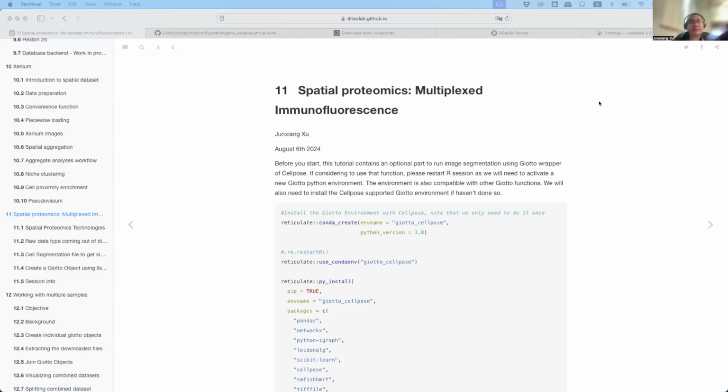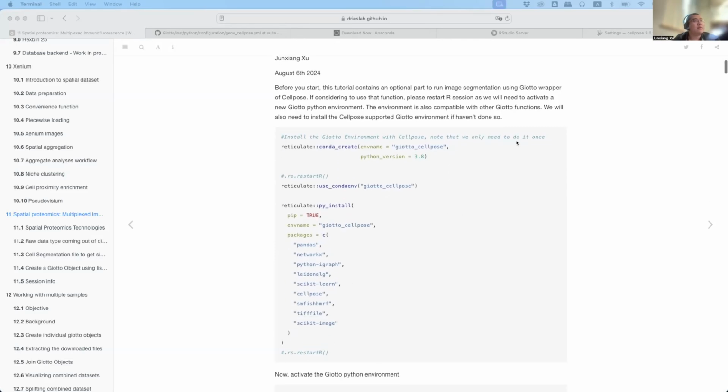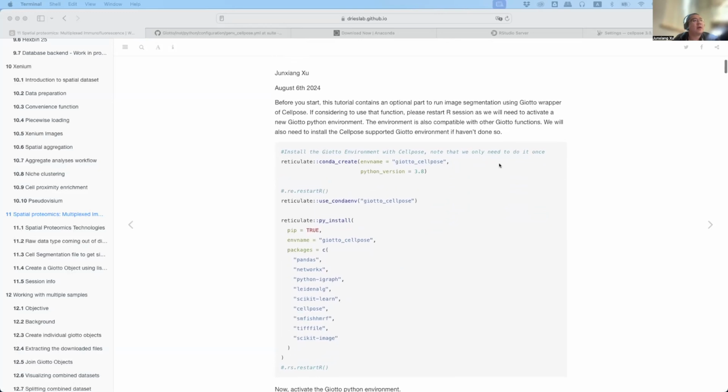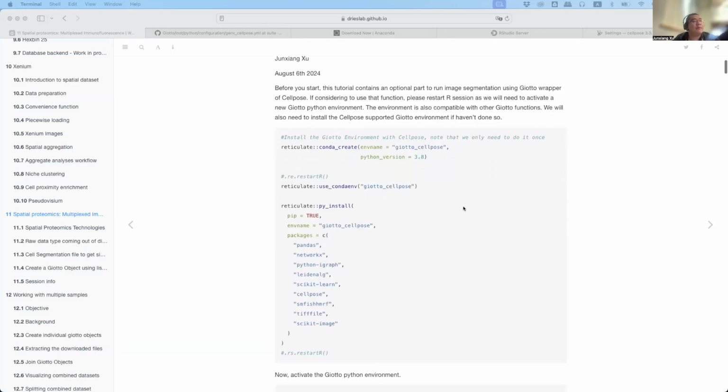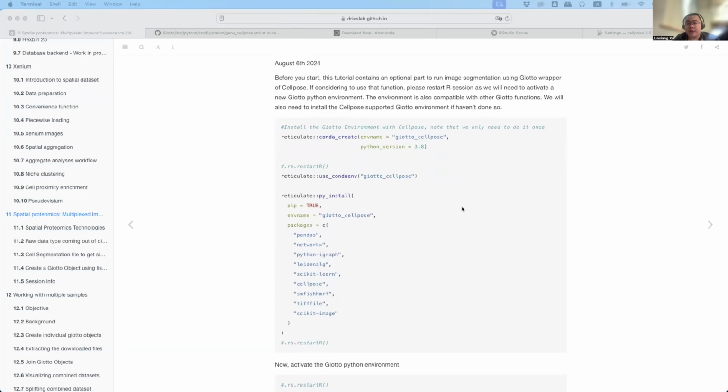So before you start, I just want to make sure that this tutorial has an optional image segmentation step, which is using a Giotto wrapper of Cellpose. And to use that, you probably need to create and install a different Giotto Python environment using this first chunk of code.